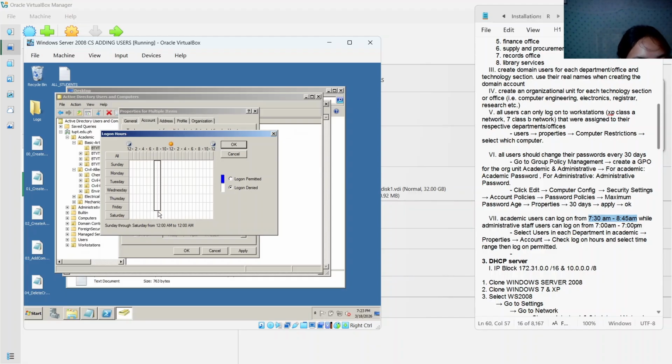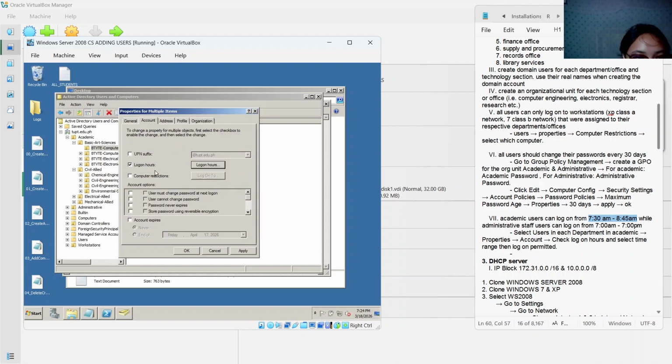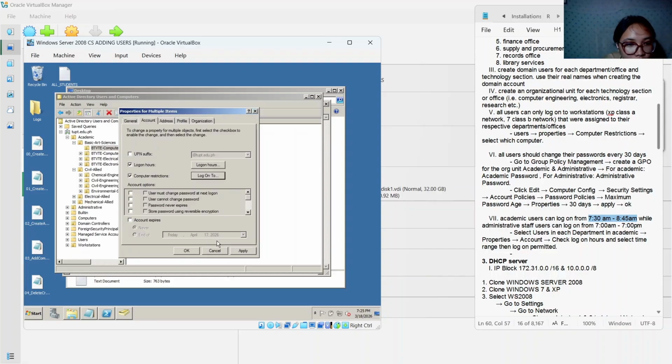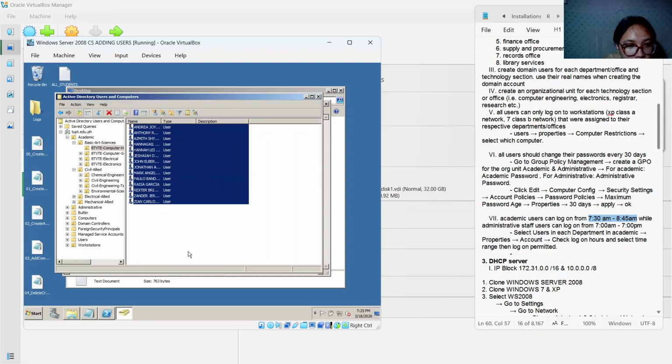7 to 8:45. There's no exact, so just click this. So this is until, okay. And then computer restrictions, computer name, where they are only allowed, Basad XP and Basad 7. Add, okay. Next is this again.